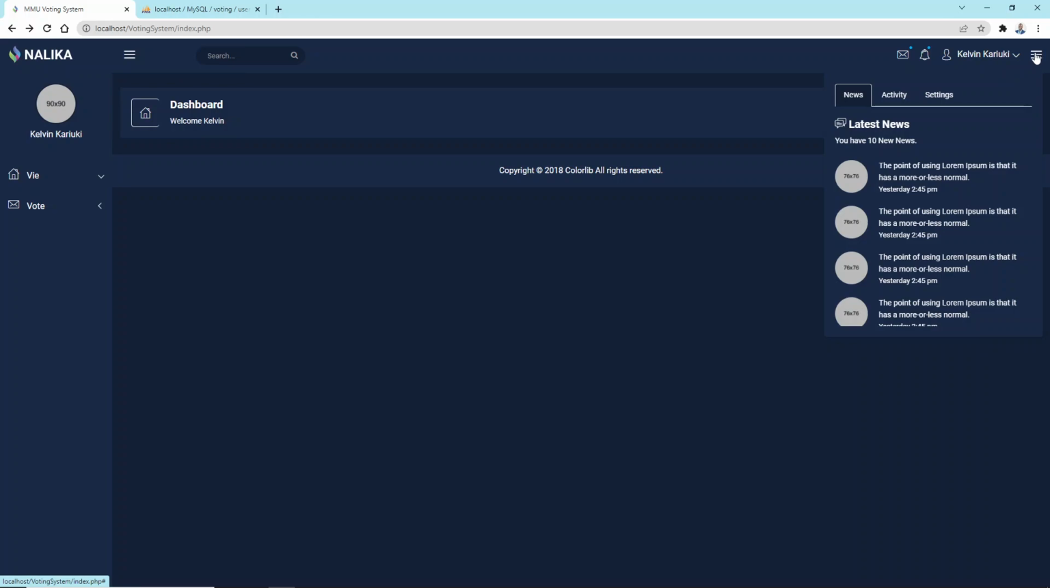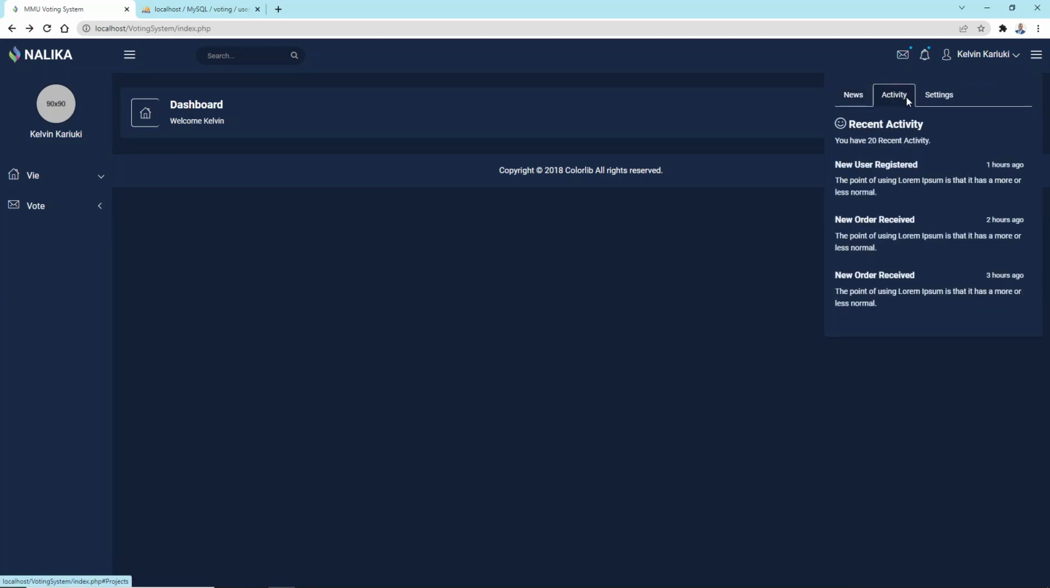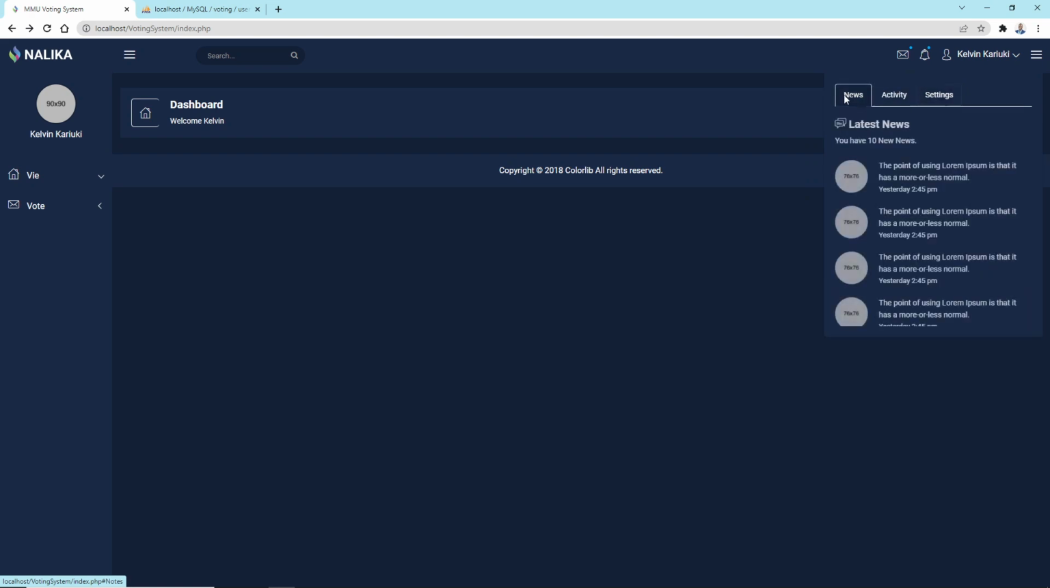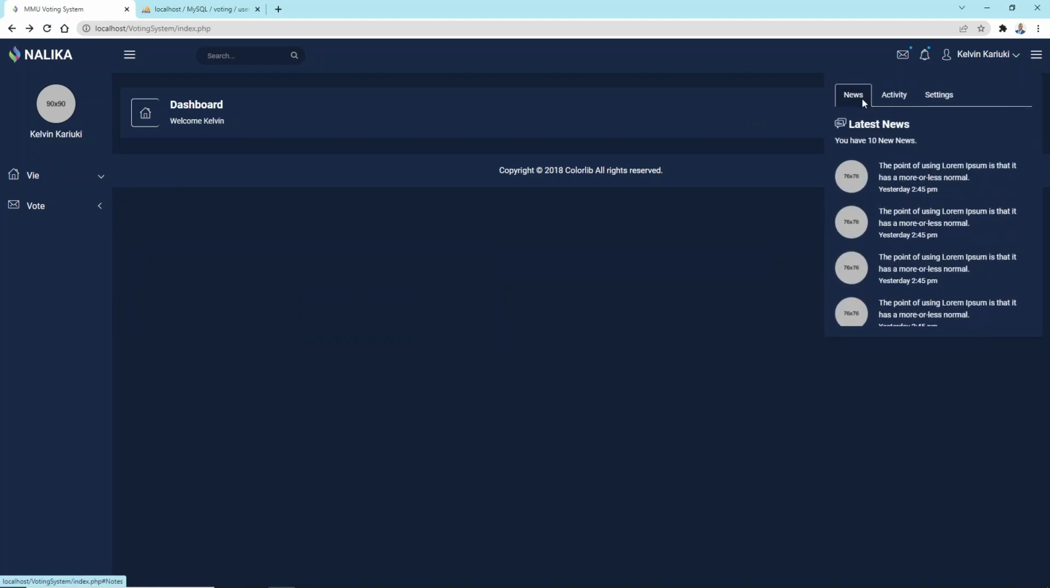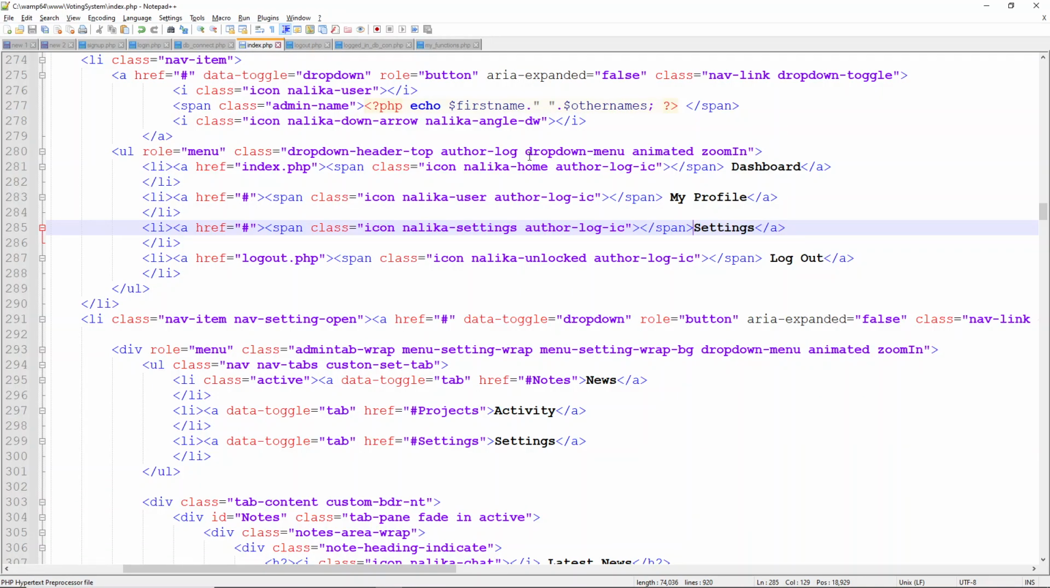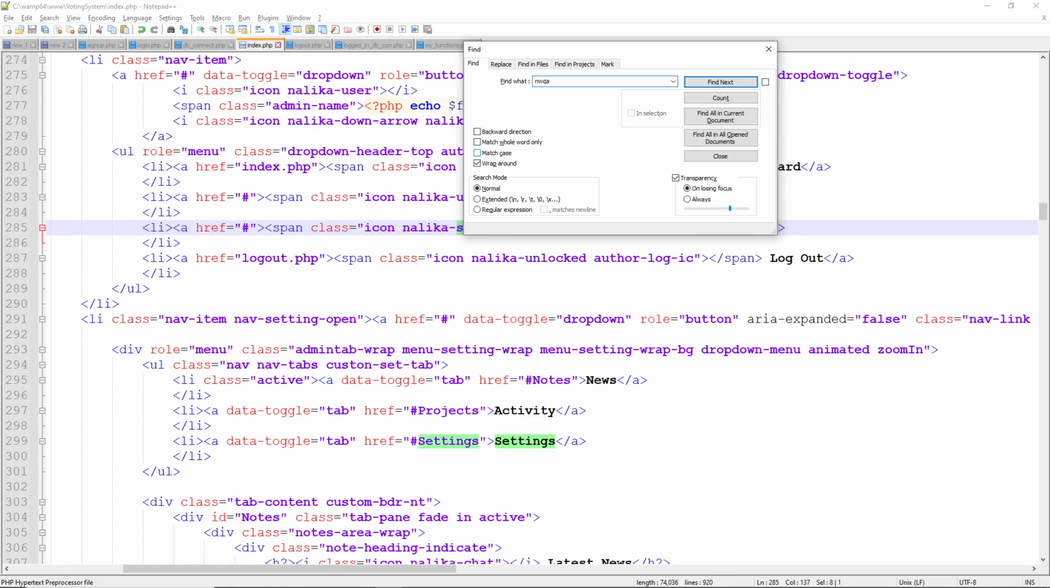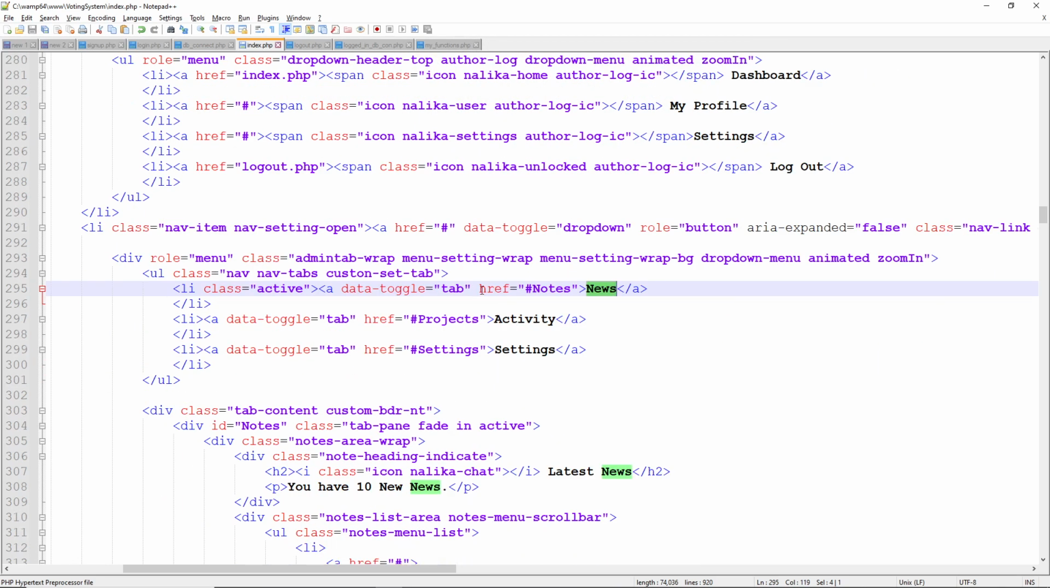What else do we have here? News, activities, settings. We can remove these ones for now. I don't think we need it. We can just remove these ones. Okay, so let's remove those ones. We don't want a lot of code that we're not using. So let me just search news. Control F, then news. Okay, got you. So it's here.